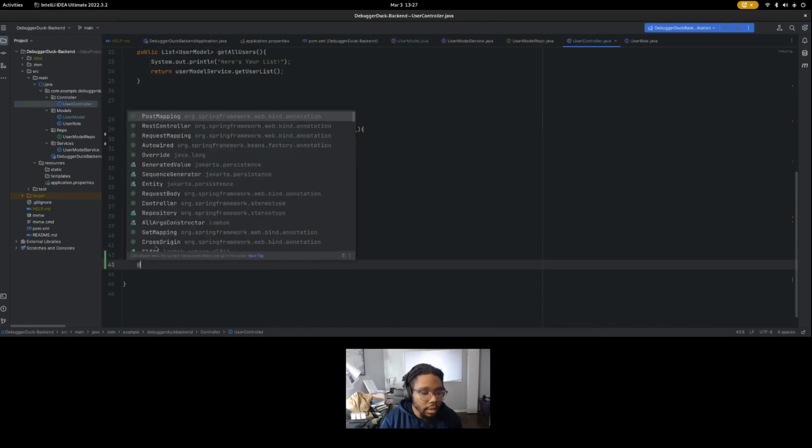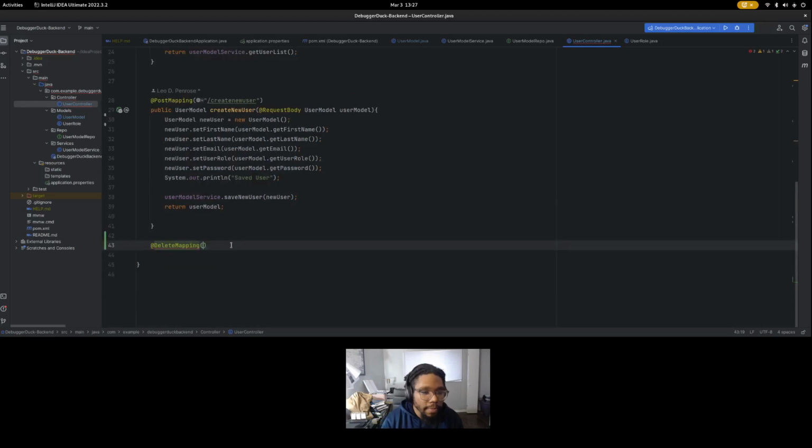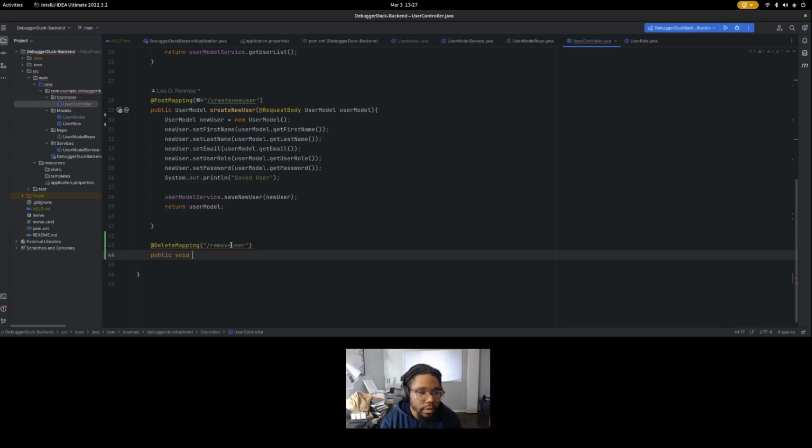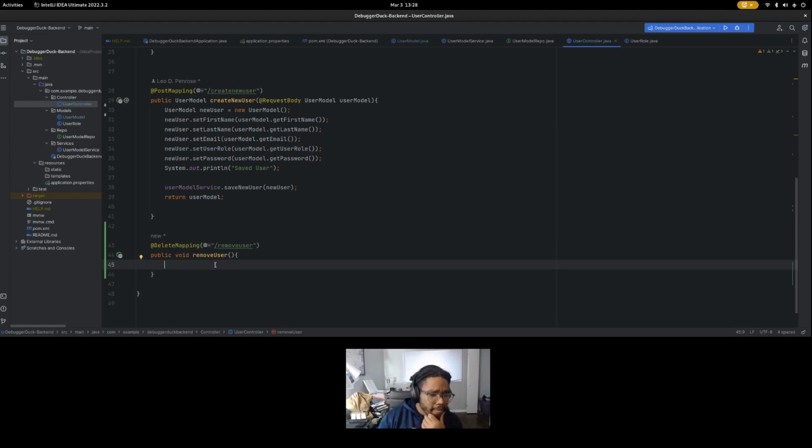So now I need to add a delete mapping, and we're going to put this at /remove user. The method is public, and it's going to return nothing, so void. What are we doing? Delete or remove user. We're not going to send it any request body, so that should be good. Are we going to send a request body? We need to send it a user, right? Because it needs to know what to find in the database and remove.